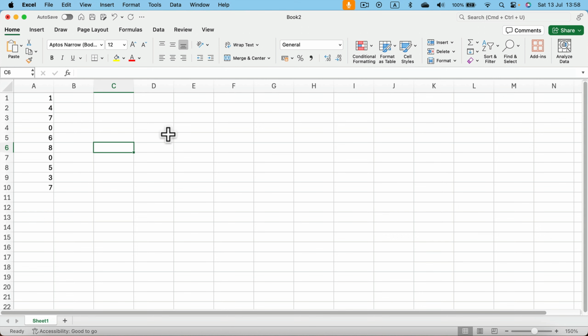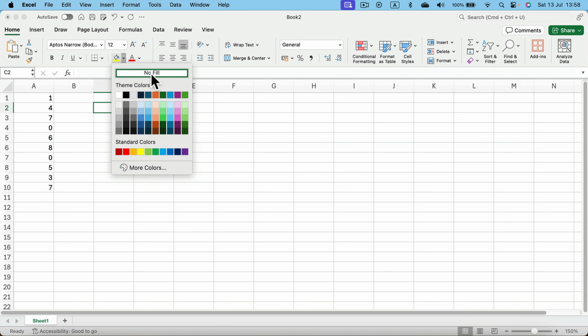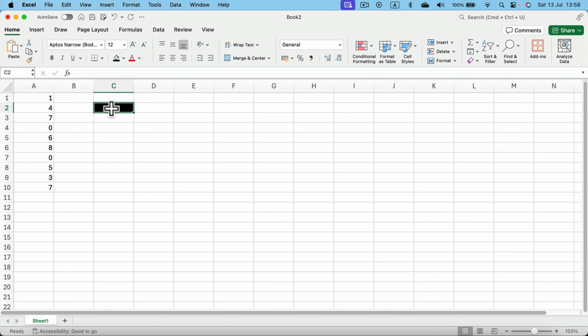Blacking out certain cells or columns can be a great way to reduce visual overload in Excel. The easiest way to do it is to simply click on the cell and then select the fill color for that cell. Black color will do.